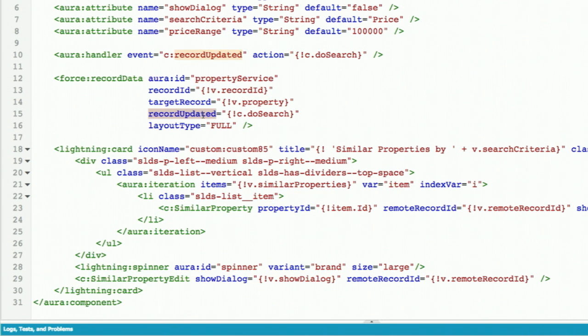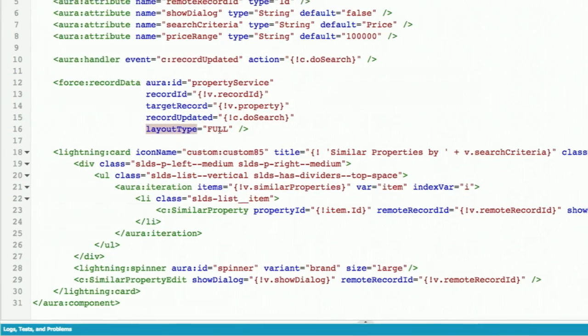Now, here's where the really cool stuff happens. The record updated attribute lets me specify a function in my controller that I want to execute when I hear any part of that record update. I can even specify how much of the record I want to watch. For example, here I have layout type. I've set it to full, but we also have the option of compact or even specific fields. So that's how the component actually knew what was going on in the page. But it gets even better.